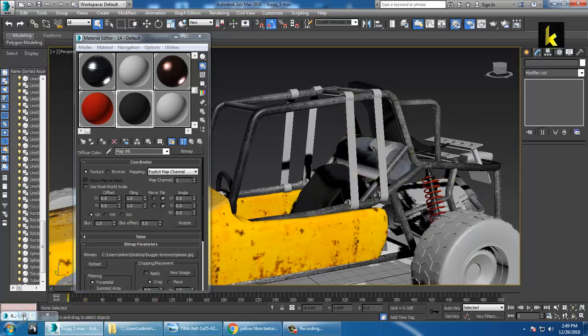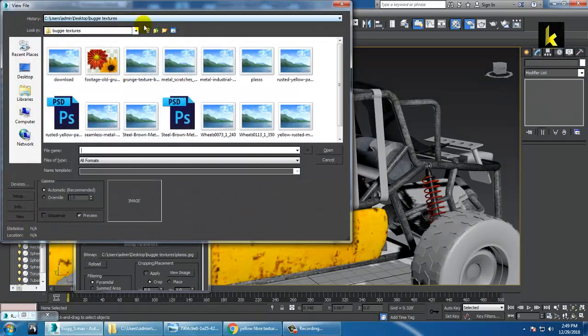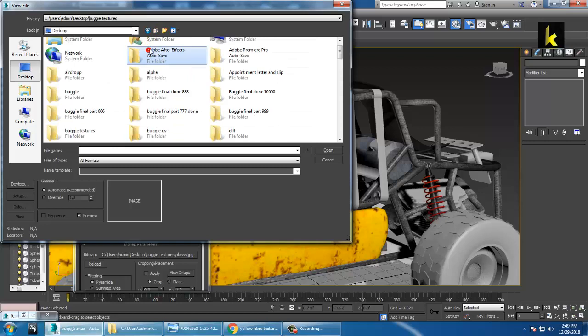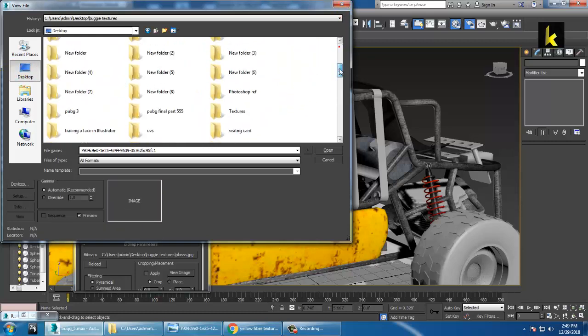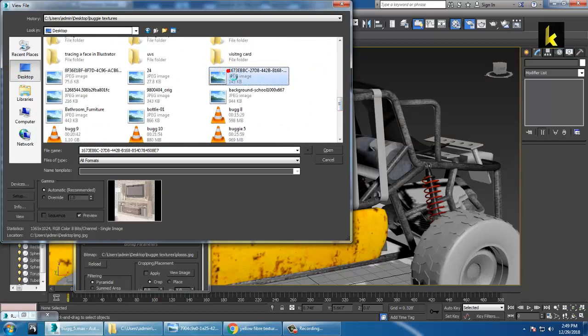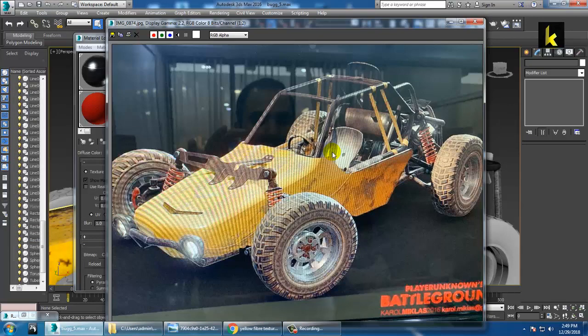If you want to see the reference, you can go into this view image file and take the reference for the buggy. As you can see, we have taken a lot of references. You can take any of the references, or we do have one reference on the desktop for this buggy. You can take this also and easily assign the texture to it.